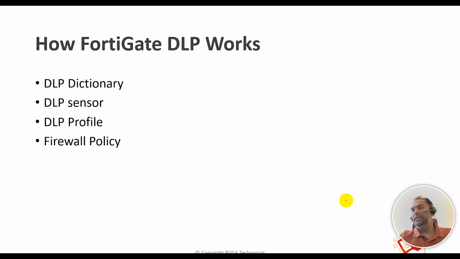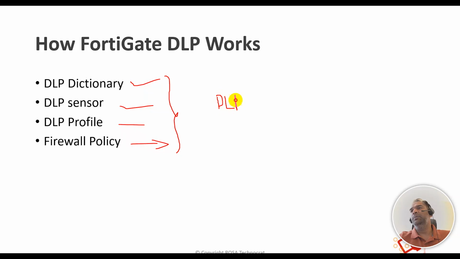Now coming specifically to FortiGate. On FortiGate, you need a DLP dictionary, DLP sensor, DLP profile, and a firewall policy. These are the different components that you configure and bind together in FortiGate to make DLP work. So these are the different configurations that you need: DLP dictionary, sensor, profile, and firewall policy. DLP configuration is for these components.